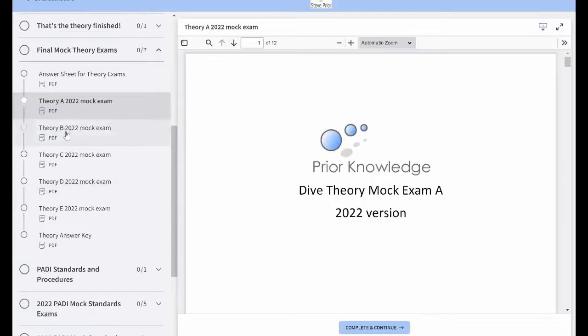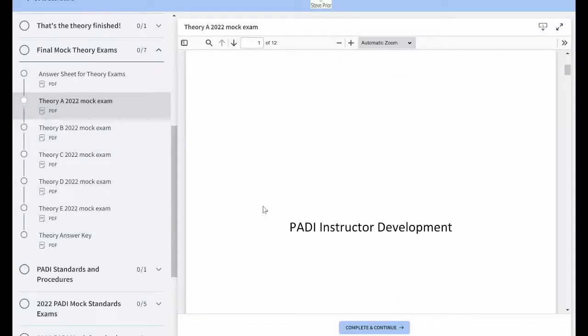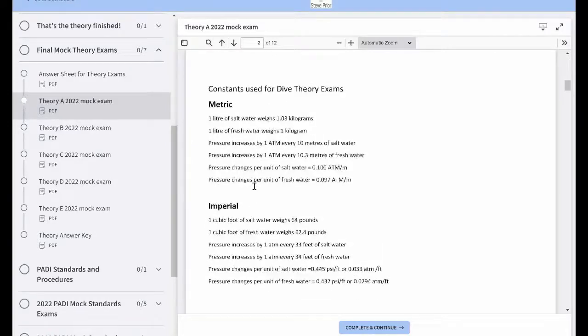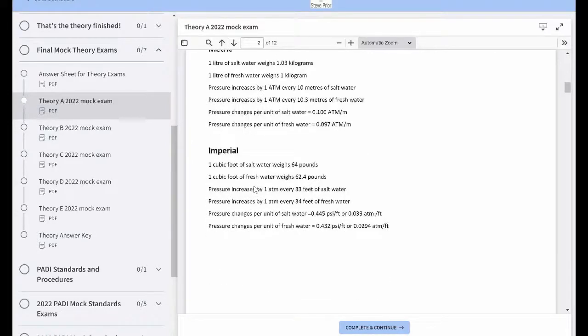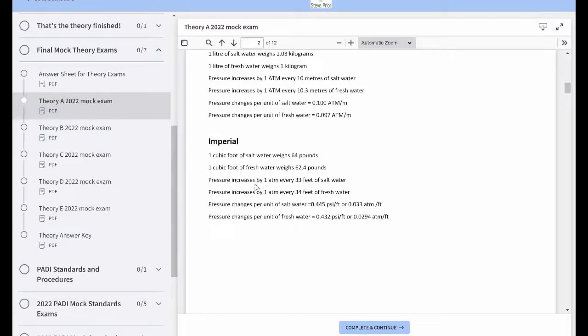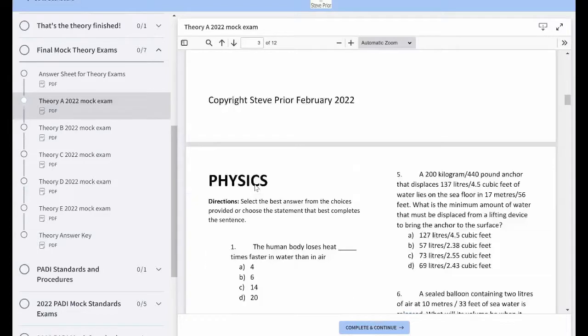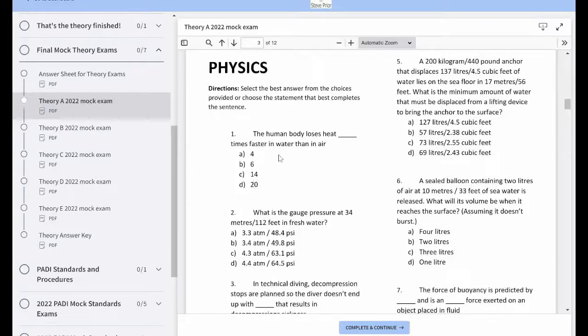We go all the way A, B, C, D, and E, 2022 version. As you can see, all of the questions where relevant are in metric and imperial, so it's really great for anybody, or for everybody, I should say. And then the format and the content of these exams is the same as you'll find on your final PADI IE. The wording's not the same.